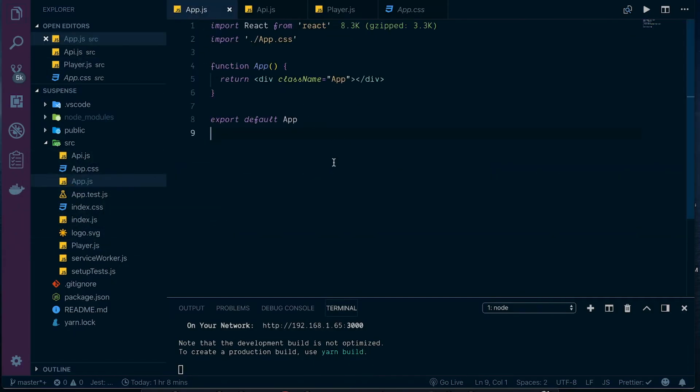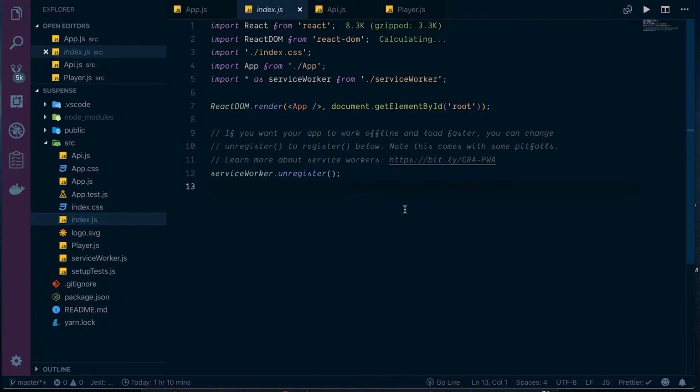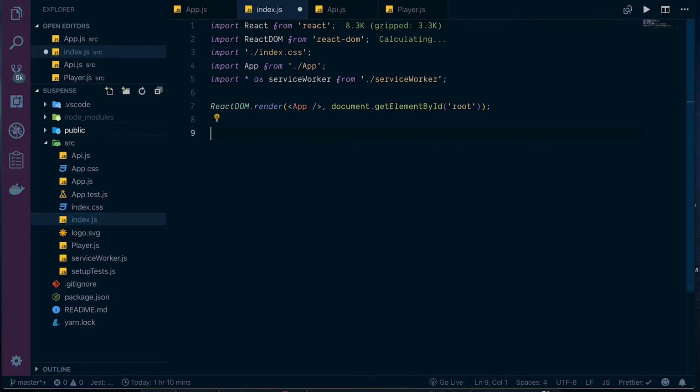For you, you might have some other stuff in there. I just cleared out the App.js. Now, to get concurrent mode going for Suspense, we need to do a couple things in React. So we can close that up, give us a little more room, and we want to look into index.js. We don't need service workers or anything here, so we can get rid of that.